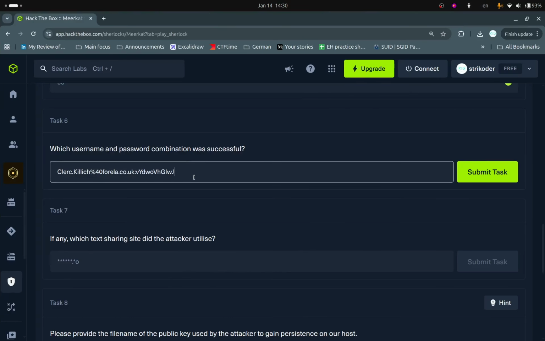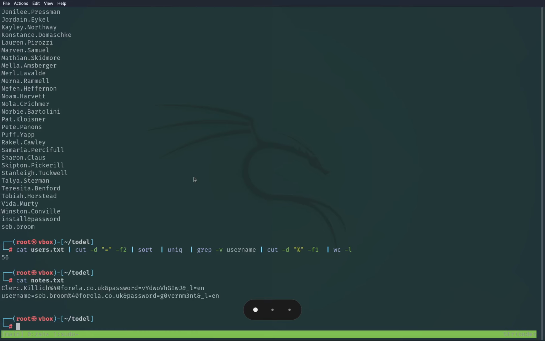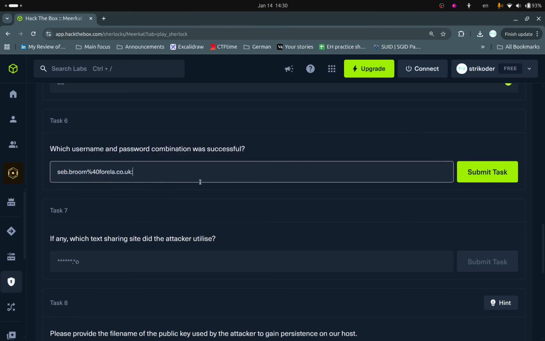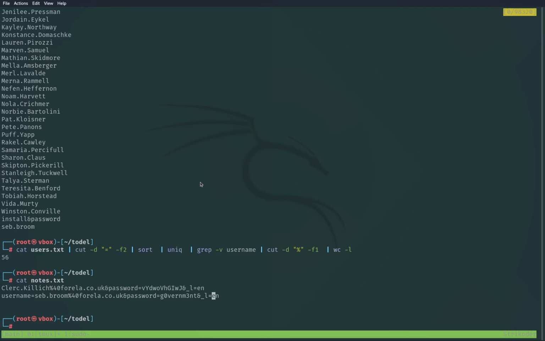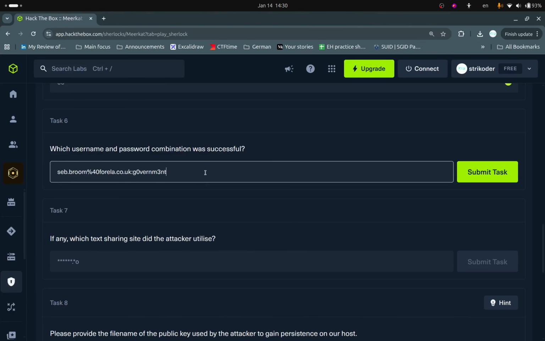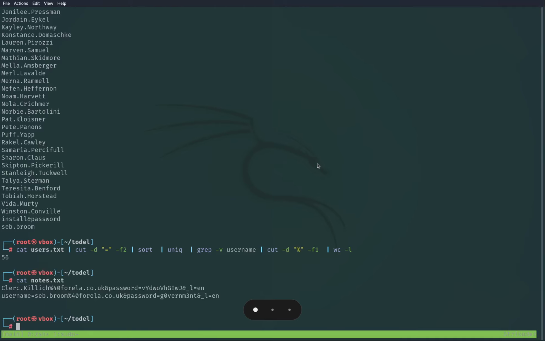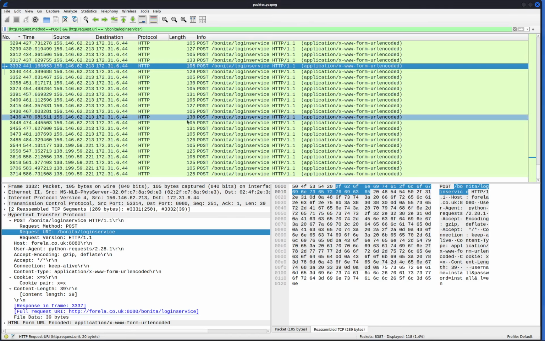Oops, that's wrong. Maybe if not this, then I need to search. But I can recall we have seen the 200 code in here. So it should be this one. The password is government. Okay. That's strange. Let me then try to search in here.